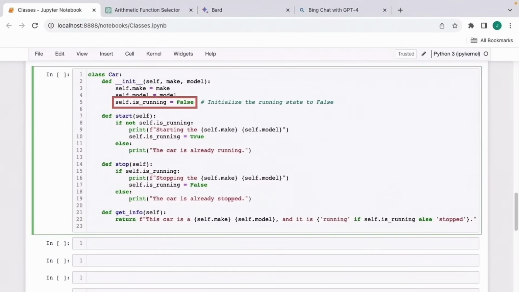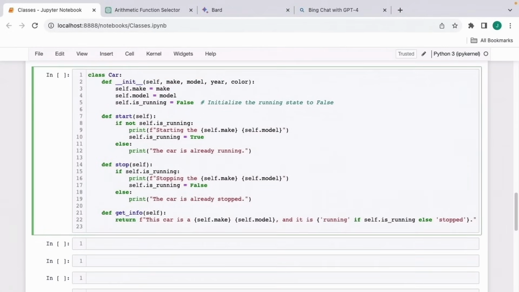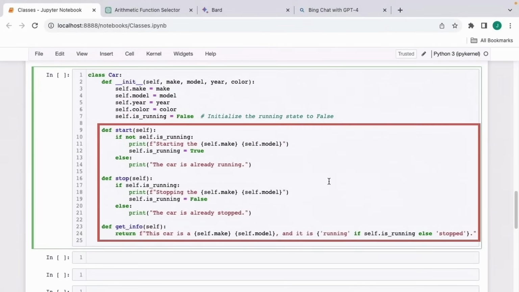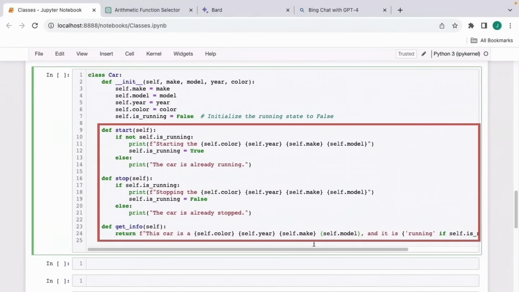You can see that on line 5. However, the class definition is a little different. Notice that the init method only contains the make and model as input arguments. I'm going to change this. I'm going to re-add year and color, and I'm going to make sure that the year and color properties of the current instance are also initialized. I'll also quickly update the print statements that are in the start, stop, and get info methods, and then we'll look at all of these methods in detail and understand what exactly they do.